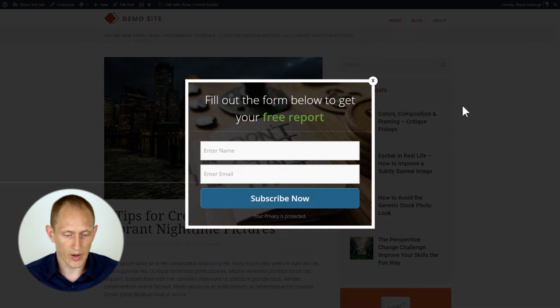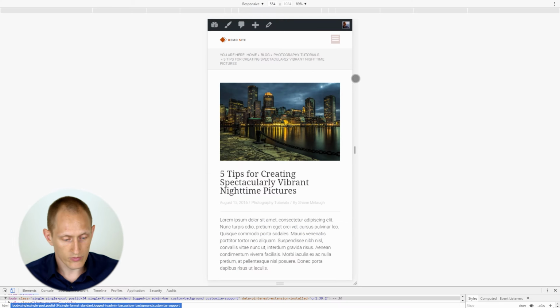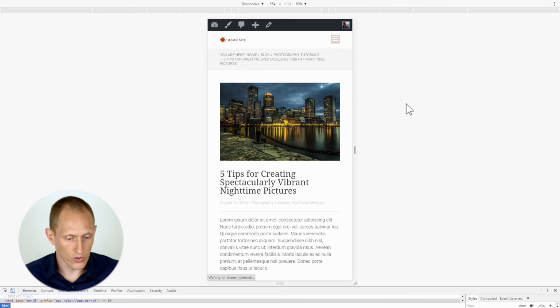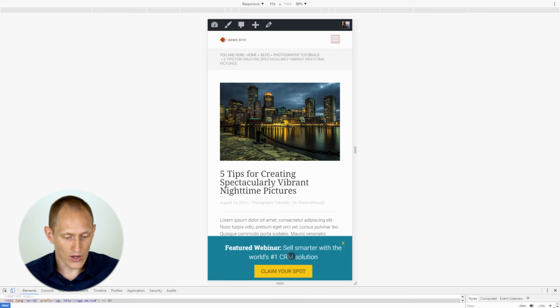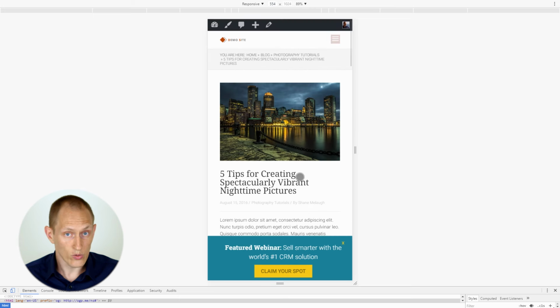Now, if we're back here, if I reload this page again and I'm in desktop view, once again, I'm seeing the opt-in form as before. And as you can see, I'm not seeing a ribbon. But if we go into this view again, and again, we're pretending to be on a mobile device here using the Google console, and I reload this, now you see we only see the ribbon at the bottom and we don't see the overlay. So that's your solution right there.